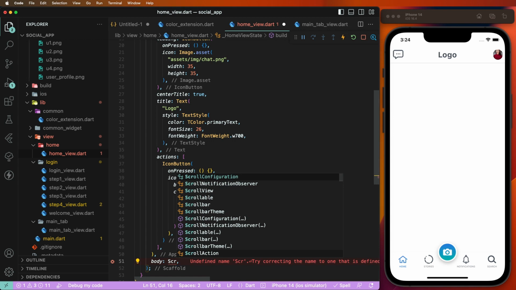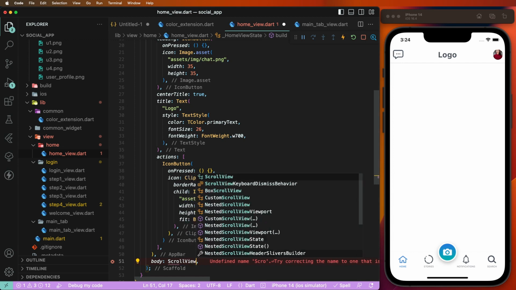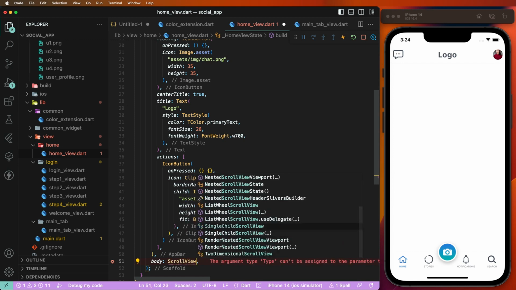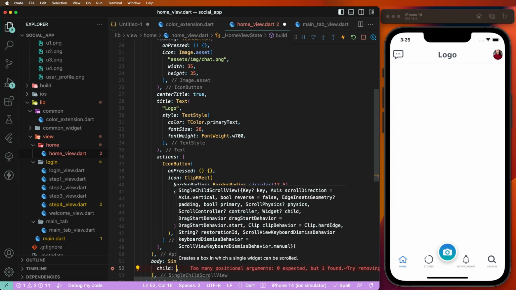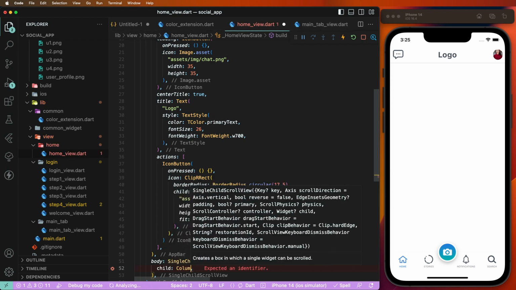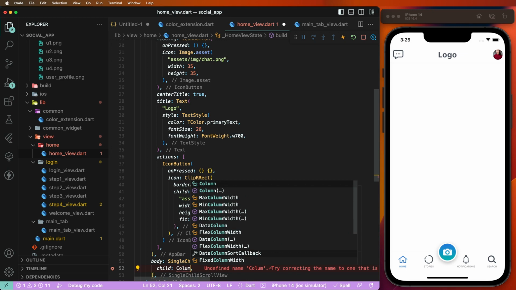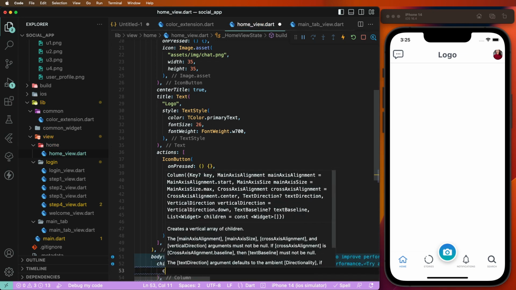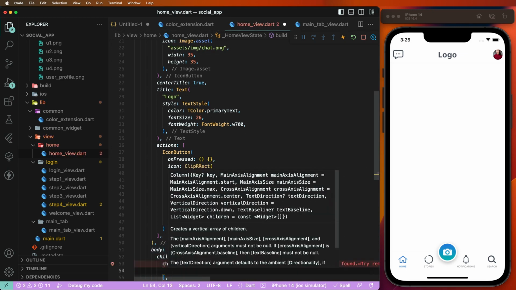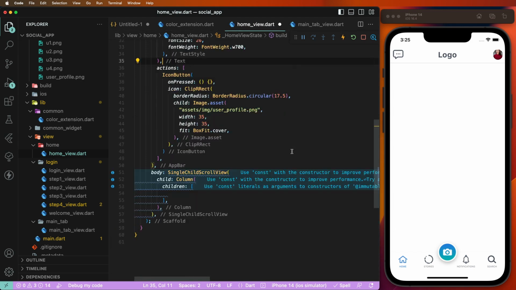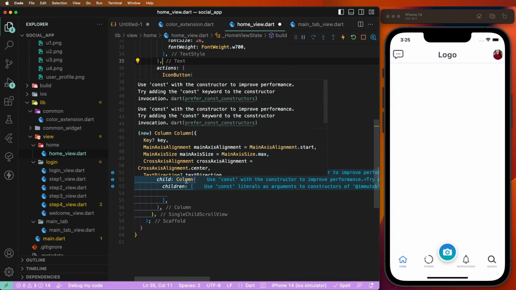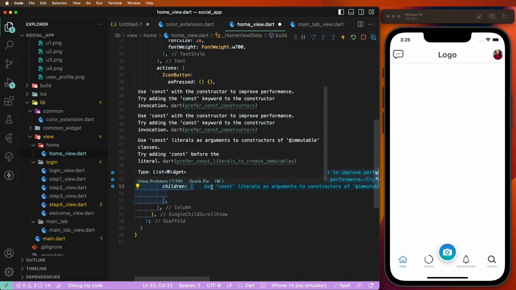SingleChildScrollView. Need to give this scroll view and write down the child. First of all we need the column, and the children like this. I need to set this here. Maybe we need to see here.